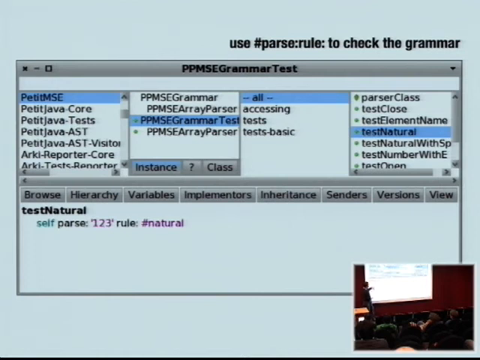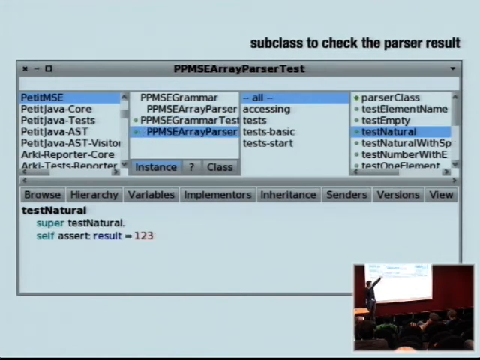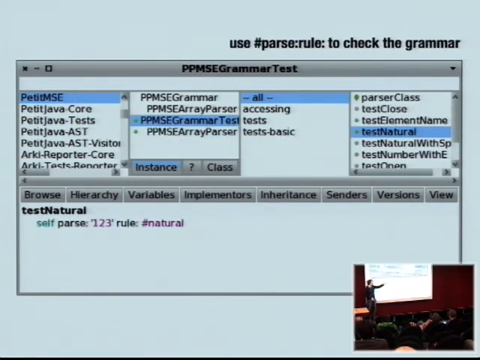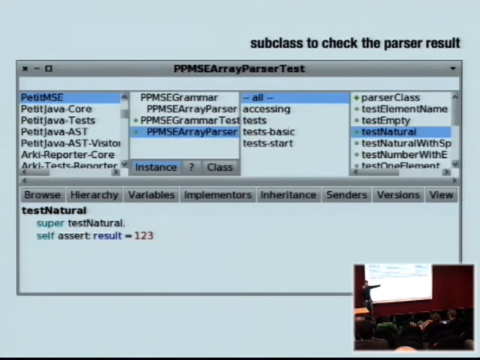And then afterwards, if you have this one, right, then you are on the parser level. So for the parser one, you do exactly like you did when you created the parser. You subclass your grammar test. Then you have the same method. You override that. You say super test natural. And the side effect of parse rule is that it populates the result instance variable. And then you can just say assert that the result is something, 123. So now I would like you to do exactly that.